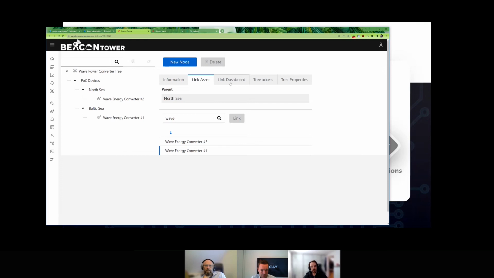And a dashboard in Beacon Tower is a description of how you want to see data. So it's panels and graphs and such that show a way that you want to describe your data. But it doesn't contain any data itself. So when you create a dashboard, the same dashboard you could link to North Sea and you could link it to Baltic Sea. And one would pick data from the nodes in the assets in here, and the other one would pick data from the assets in here. And then you could have a totally different dashboard higher up that would create more of an overview, for example. So that gives a flexibility in how you work with the tree and what you want to see in different levels.